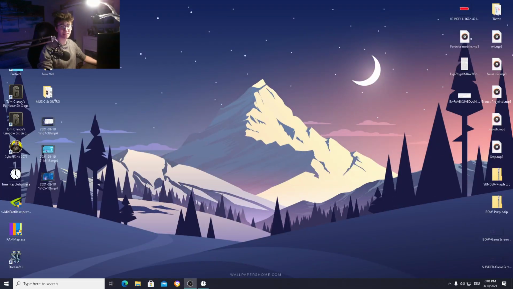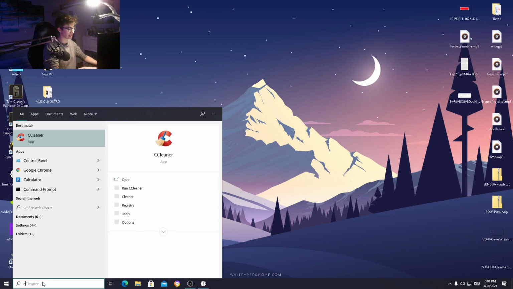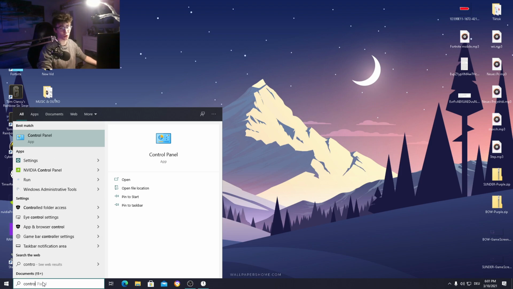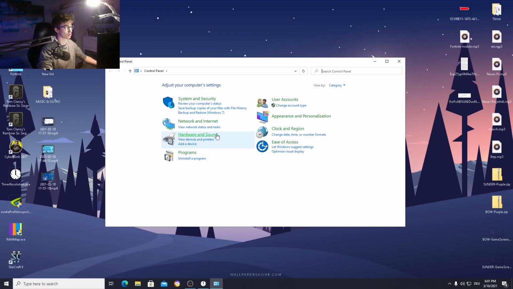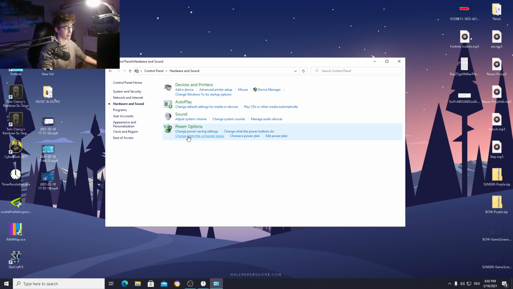And yeah guys, for the next part of this video, all I want you to do is go again into the Windows search bar and type in control, and the first thing which should pop up is control panel, and then just click on hardware and sound and click on the power options menu.